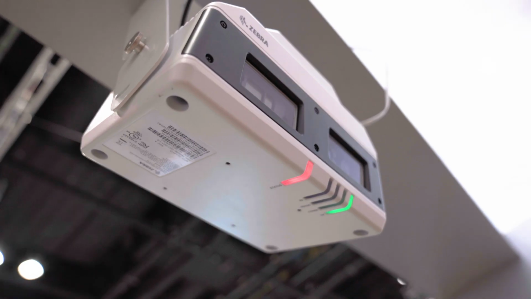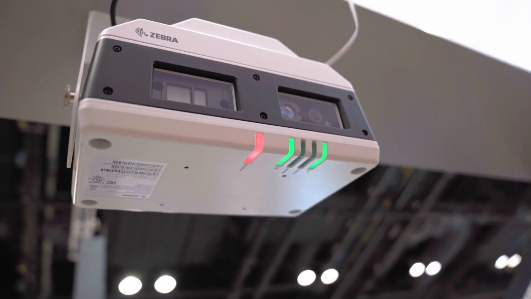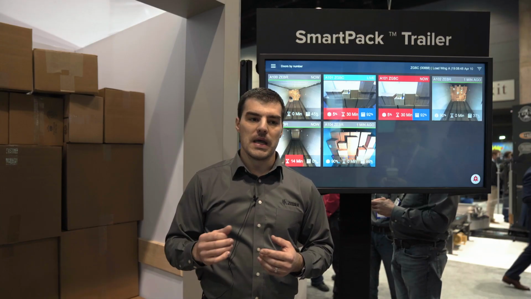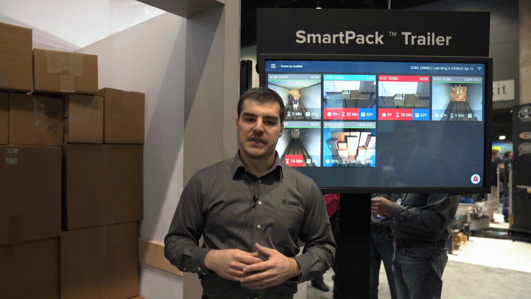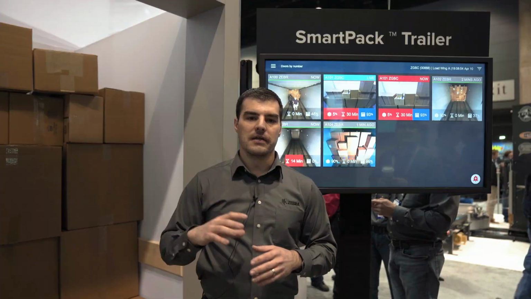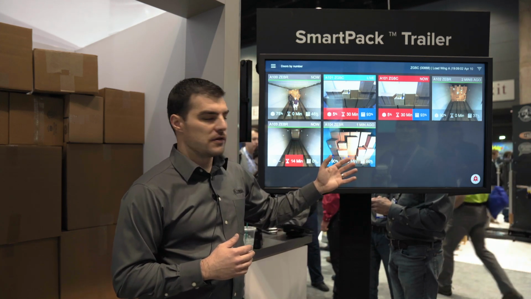Up here we have our hardware, which we call the load monitoring unit. It has a regular RGB camera, but it also has a laser-based 3D sensor to be able to build an actual 3D point cloud of everything inside that trailer, helping us identify any gaps and spaces of air that could better be optimized with packaging and material. All that information is fed from that sensor into our dashboard that we're showing on the screen here.